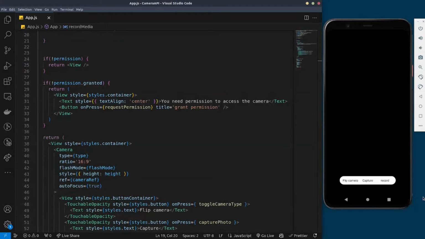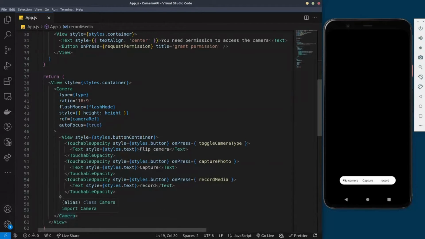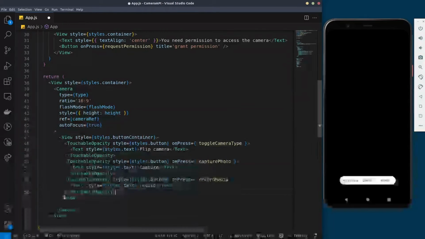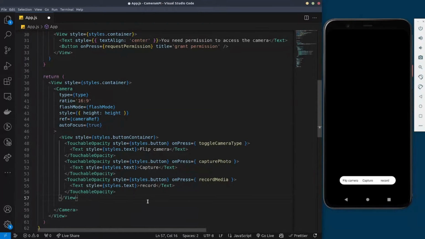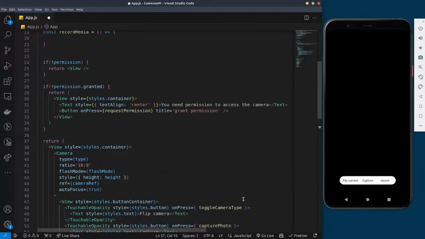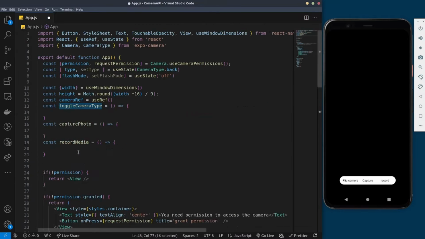Alright, so these are our buttons for the application. We're going to create other buttons, but for now, let us work with this. So we'll start creating the function for the application. The first one we'll create is the flip camera button, which is this function here. I'll come up to where the function is defined.